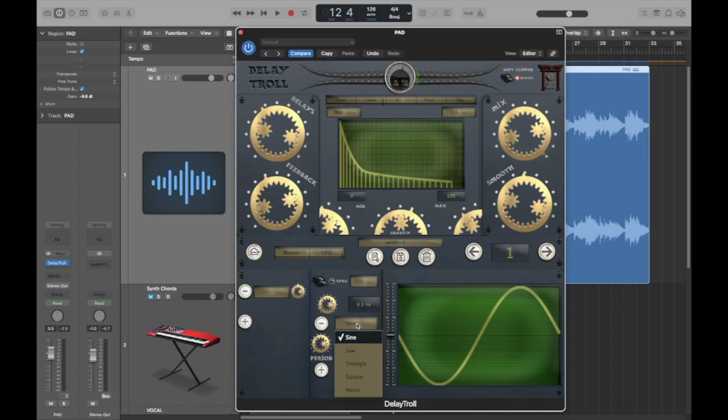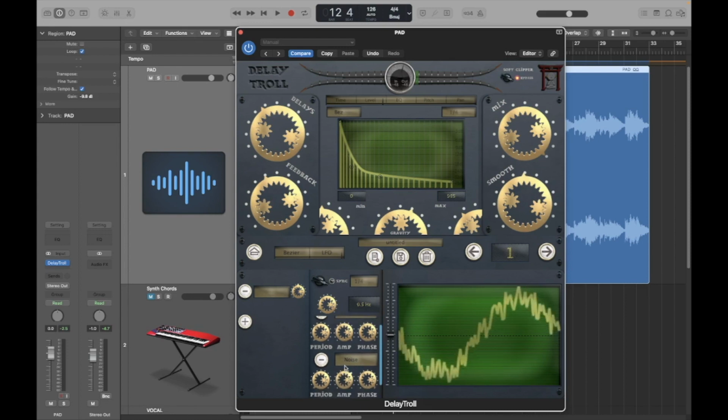The type of wave, the period, amplitude, and phase of the wave. We can also add as many additional waves to our LFO as we want. Let's add some noise to this wave. Turn its amplitude up and our sine wave's amplitude down. Something like that. Delay Troll will normalize the LFO so that it never peaks.